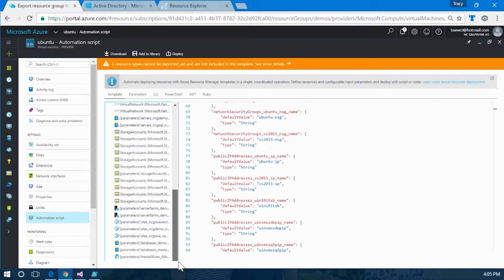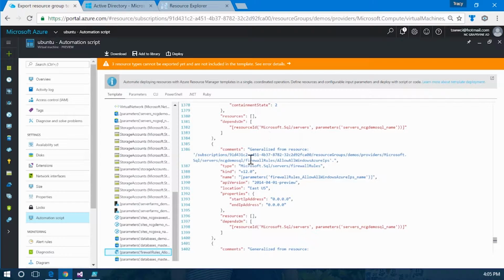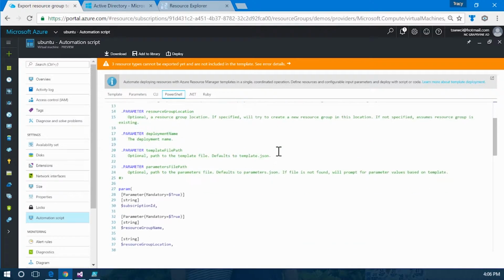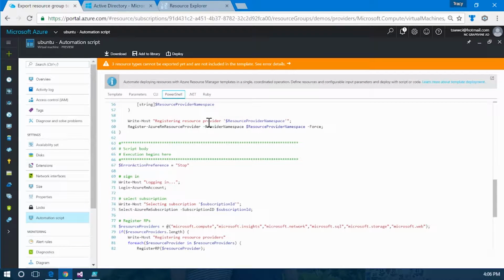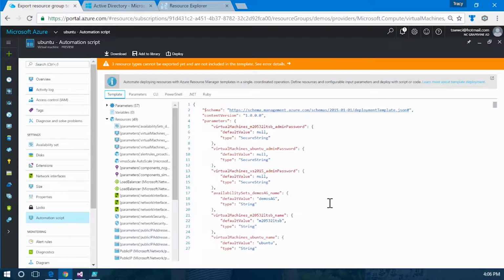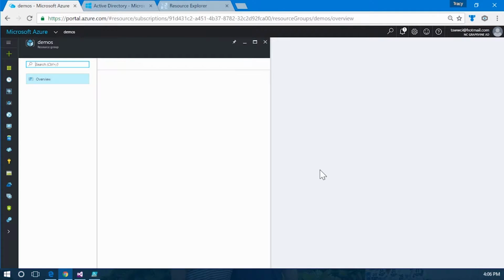You wouldn't necessarily expect all these many things for a single virtual machine, but there you go. And these are all very generalized, but it's kind of neat. I can see the parameters file, and if I wanted to do this via, let's say, PowerShell, there's actually a PowerShell definition, and all of these you can download. So if I wanted to take this template, download it, and do something with it, I can do that on an individual item. I can also do the same for a resource group in its entirety.